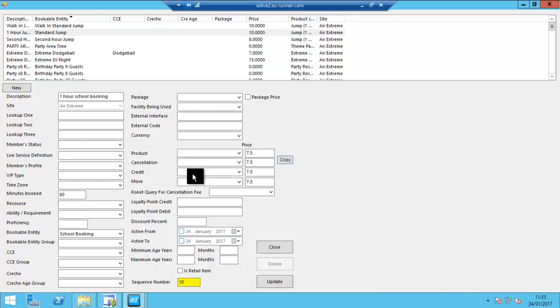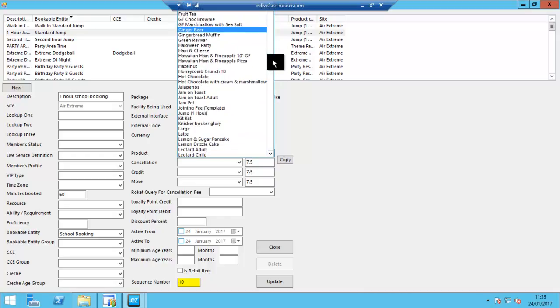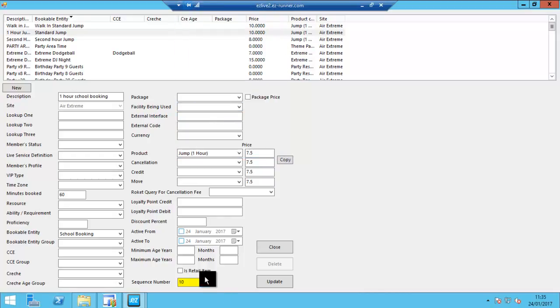The price table also has the ability to deal with peak and off peak, so if it's a cheaper price during the day than it is at night, then that can be managed via the time zones, so I'd need 2 prices. Likewise, we've got active from and to dates. There's some fantastic functionality in the price table and what it controls. I'm going to use the jump 1 hour POS item, but again this can be changed.